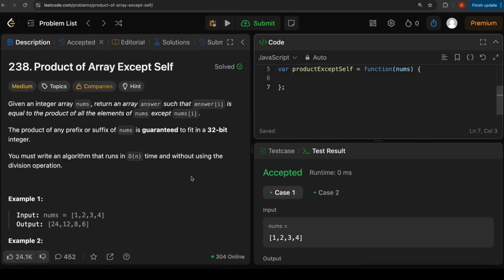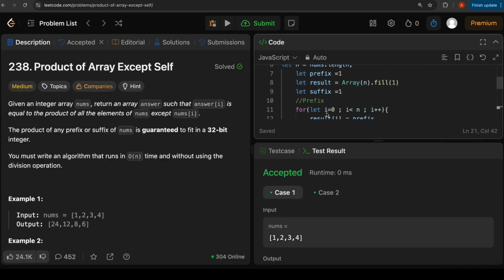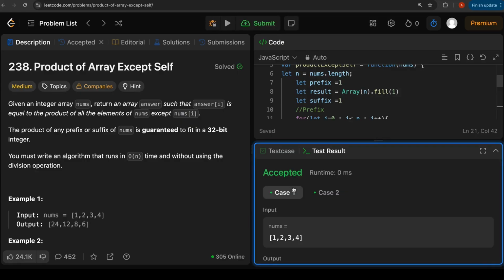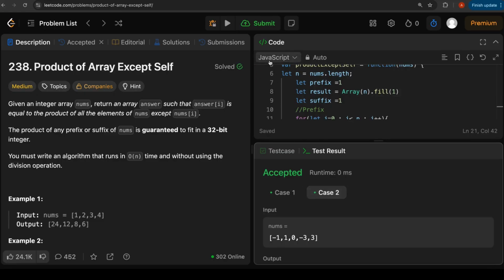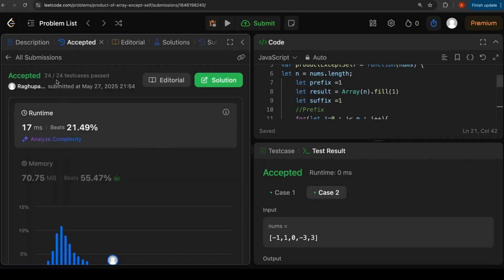So here is the problem, and in the coding part we need to give the code. I just copied the code from Visual Studio and pasted it here. It's the same code, and I'm going to run this code. Yeah, both the test cases are accepted. Now I can submit this code. Yeah, the solution is accepted, and the runtime is 17 milliseconds.